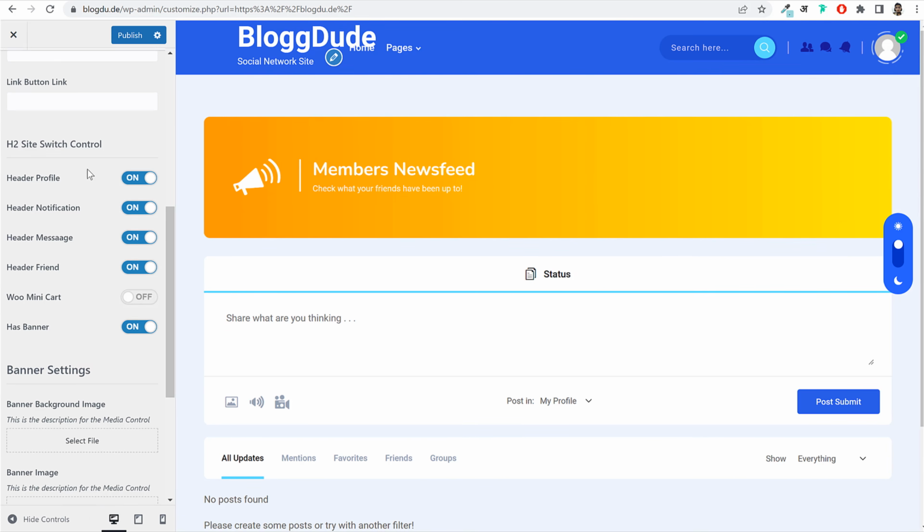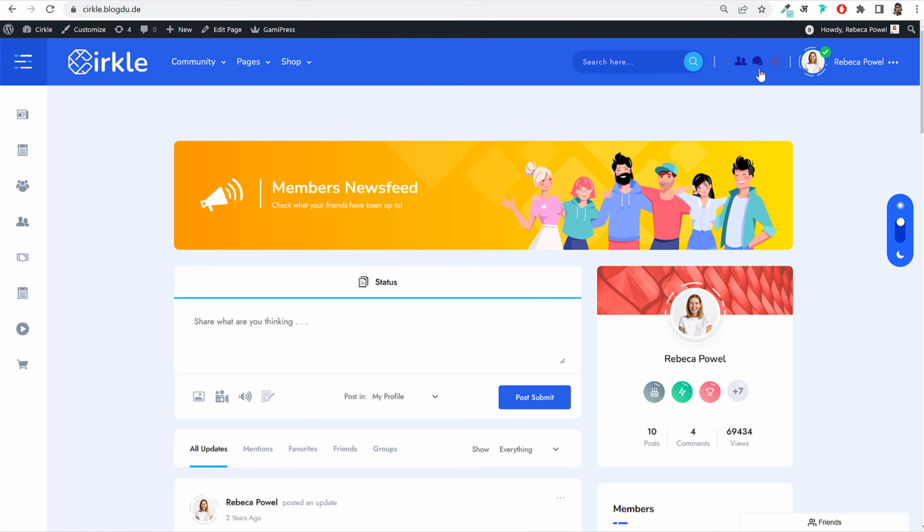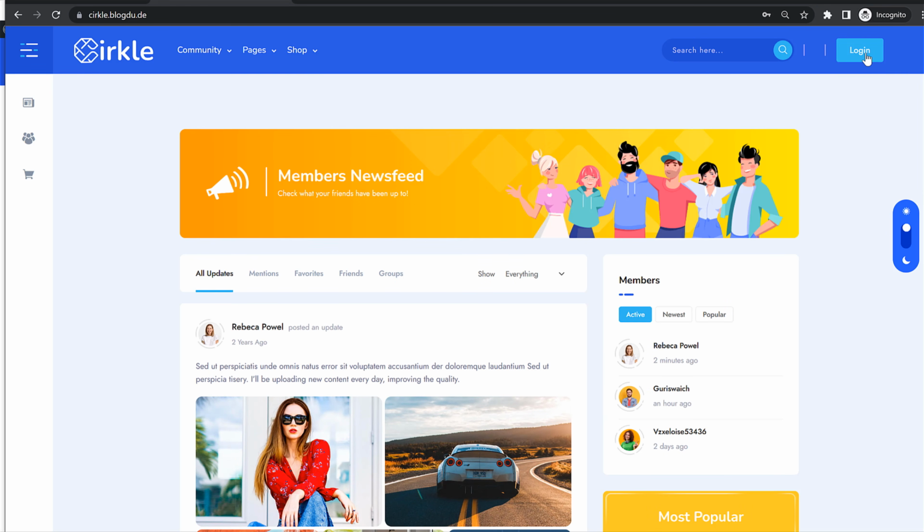Now under link button text, we want to add this page. If I open this website as well in a new private window, let me do this. Now in this case, as you can see, we have this login page as the button.